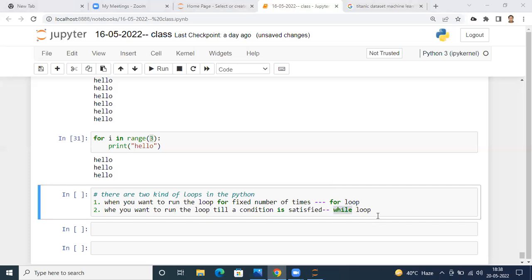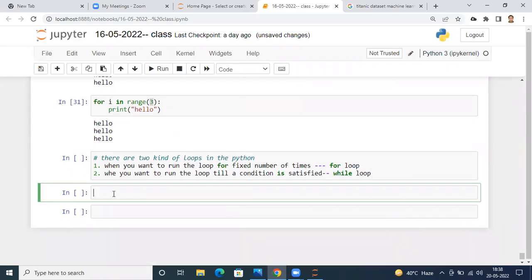Right? So remember, first you should understand what is the use case. Means when we will be needing the for loop and when we will be needing the while loop. So let's come first of all to for loop. Okay. So what is the syntax of for loop? So for, then your loop variable.